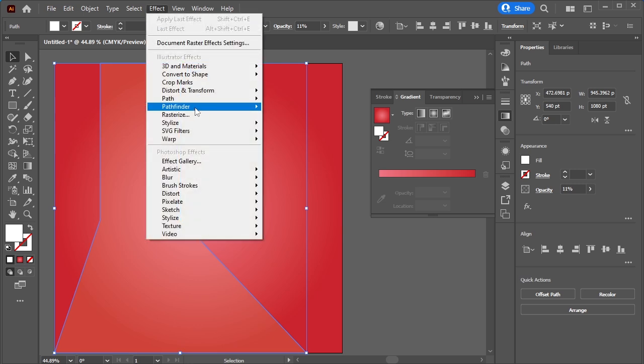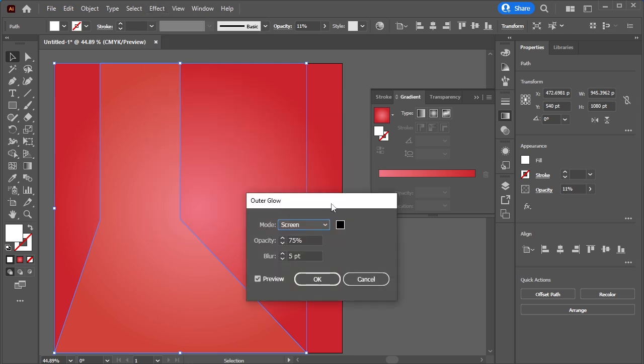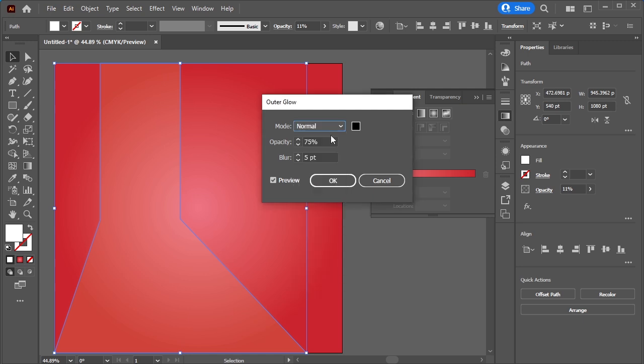Next, go to Effect, Style, Outer Glow, set the mode to normal, opacity to 100%, and color to black.